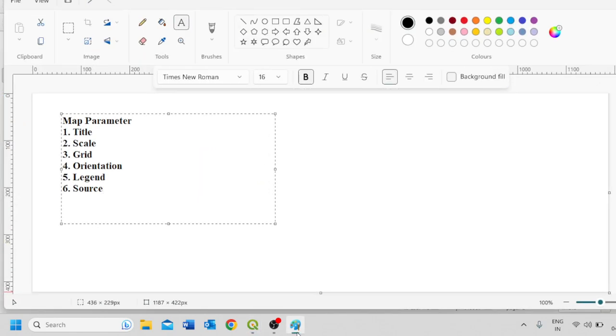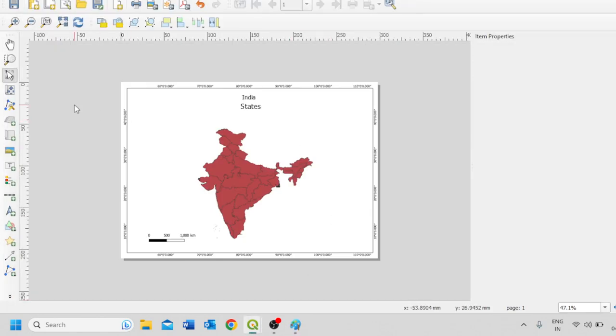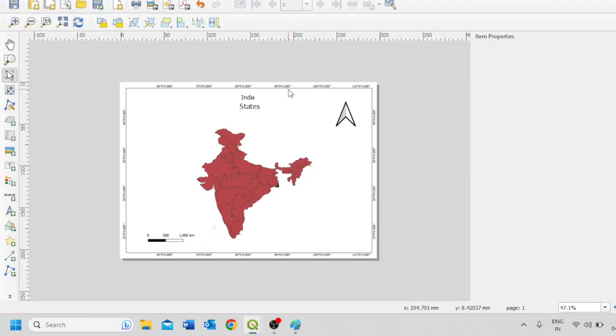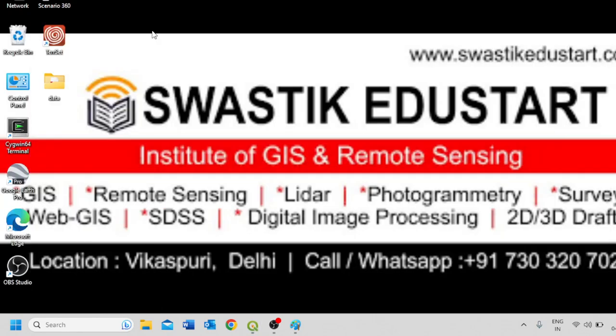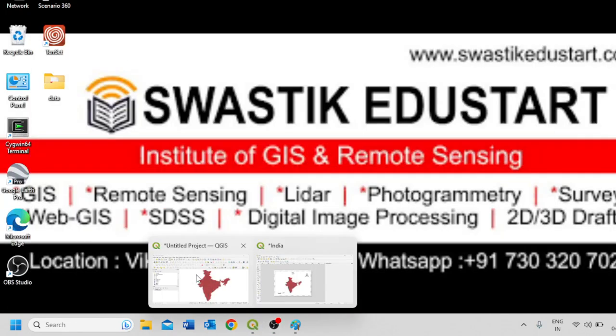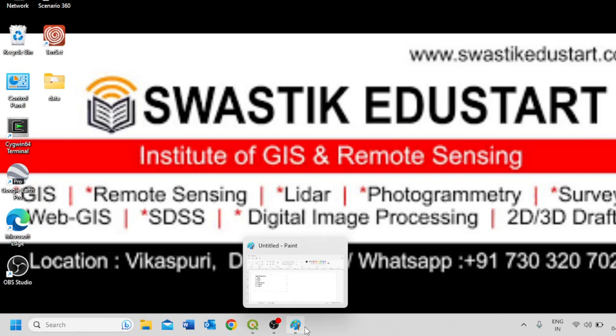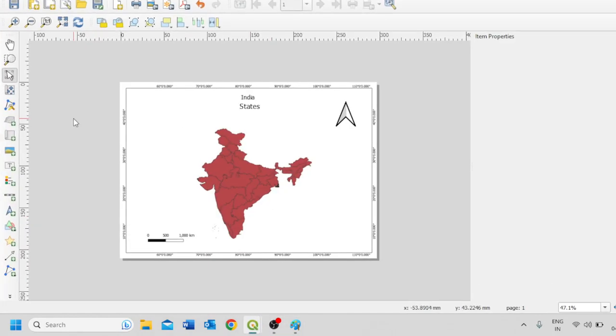Now after that, what I need next is the orientation. Orientation is basically the north arrow. It shows the direction towards which our map, or each of the areas, is tilted. After orientation, the next thing is the legend, whatever I want to show. Whatever you have in the main data frame will be shown in the legend. Let me just bring it.